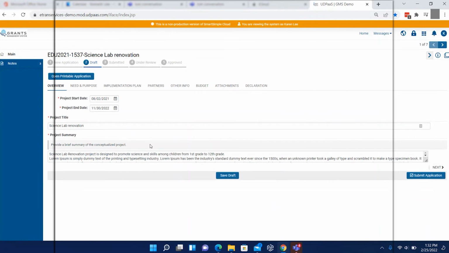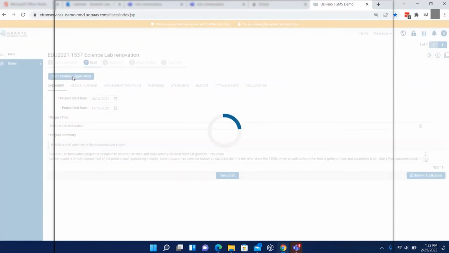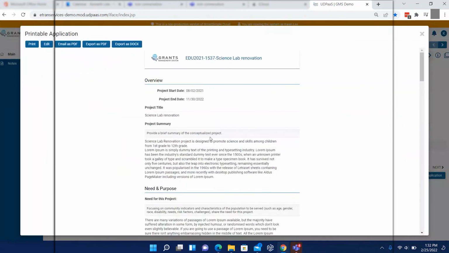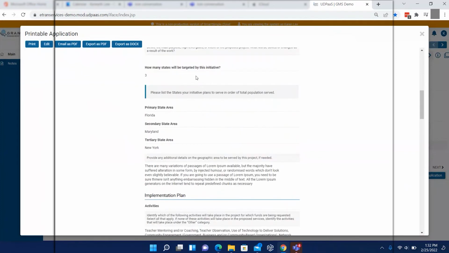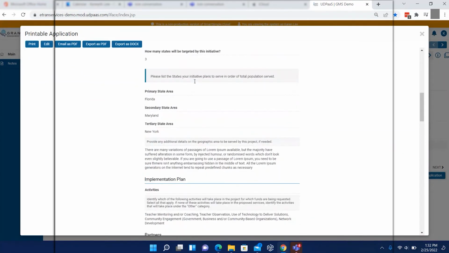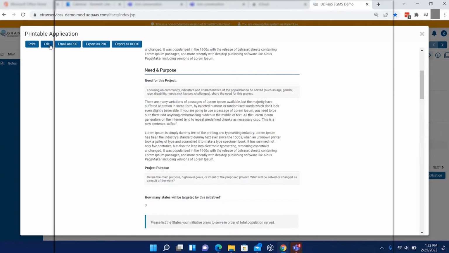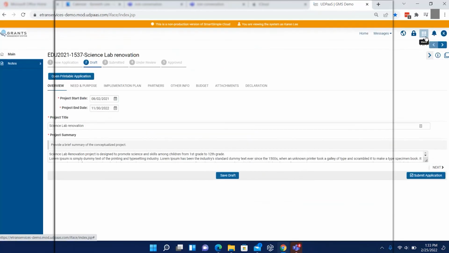But once Karen's done, she's ready to submit the application, she can also use the UDPaaS document generation feature and actually produce a printout of the particular grant. Now notice that this grant I can print, I can actually edit, I can email it, I can export it. I can also send it for e-signature. So I can also enable this and send it to DocuSign or some of the other popular e-signature products that are out in the marketplace.